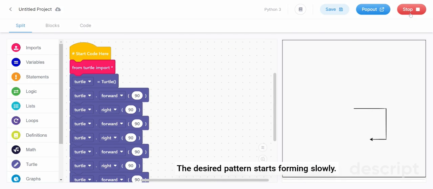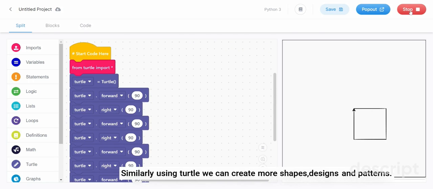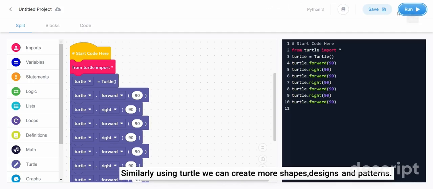The desired pattern starts forming slowly. Similarly, using Turtle we can create more shapes, designs, and patterns.